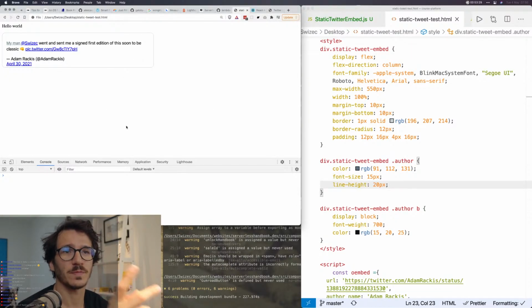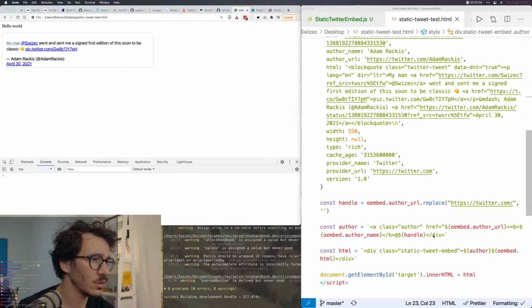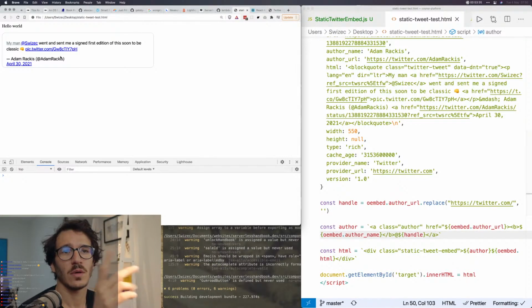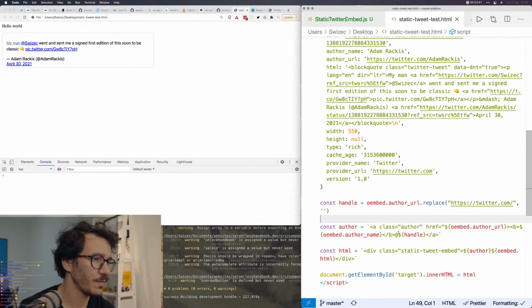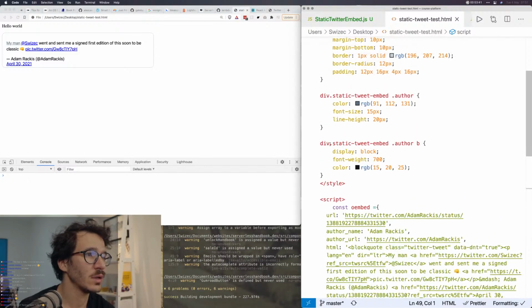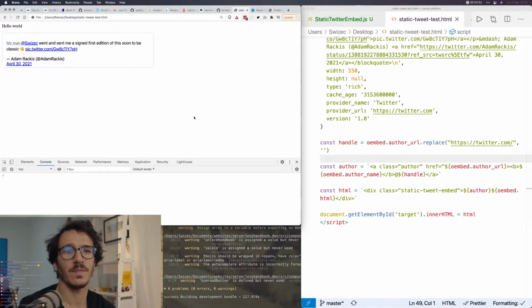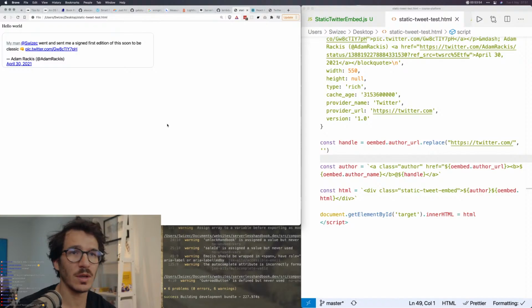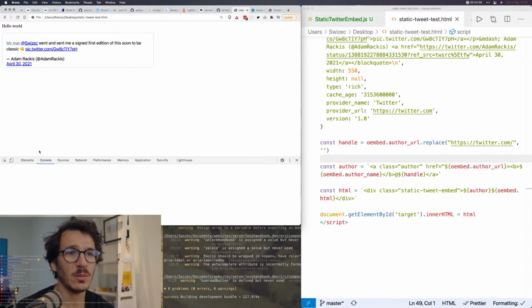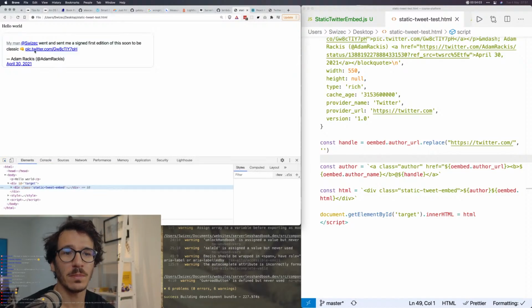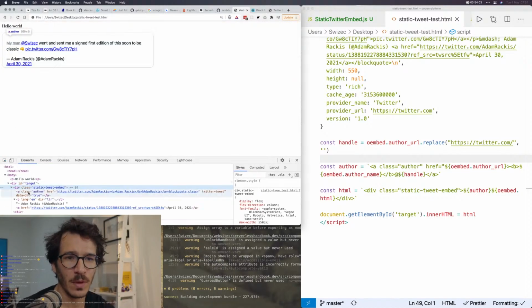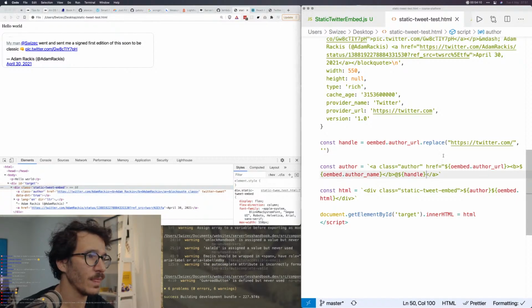Let's see what happens. I did not close an A. Come on. What did I miss? So we have A class author and A. Here we have static tweet embed dot author. Why is this suddenly not working? What did I miss? Come on. Okay. What am I missing here? Static tweet embed, A class author. Ha! I am missing.